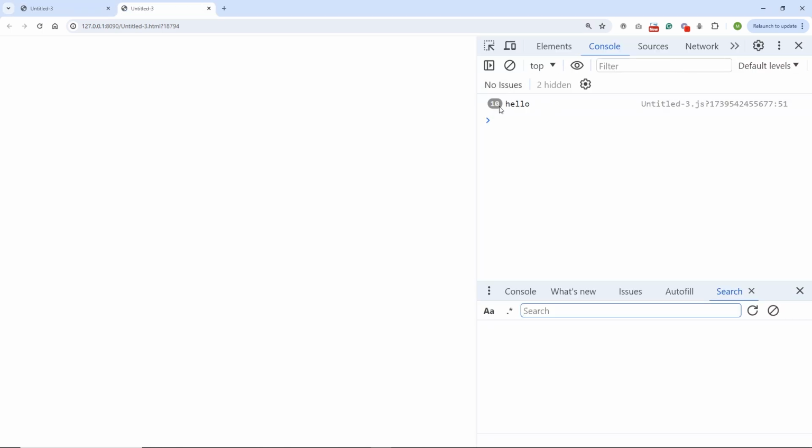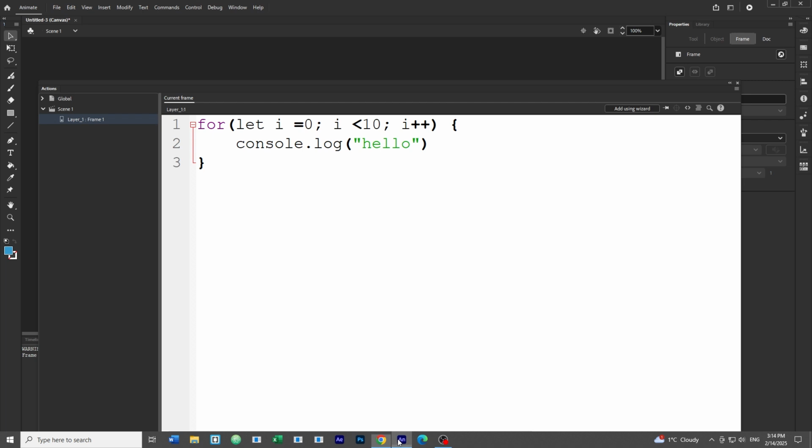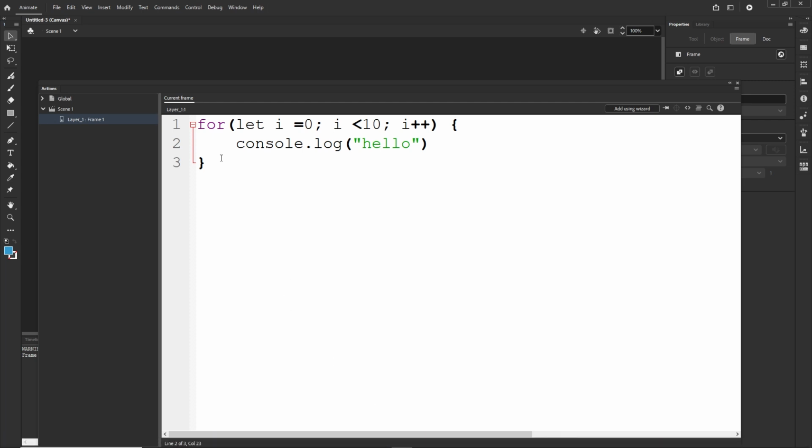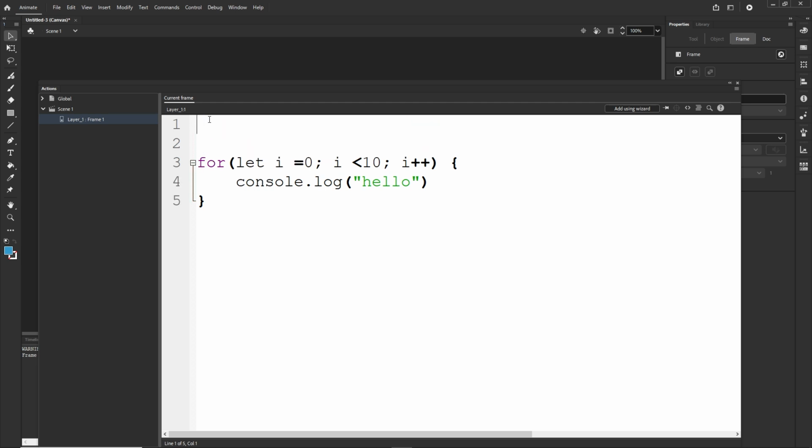So if you want something to happen 5 times, 10 times, 20 times, then you need to go with a for loop or maybe a while loop, but you cannot use a for each loop to make something happen 10 times. We would use for each when we have some kind of array and we want to loop through every single element of the array.